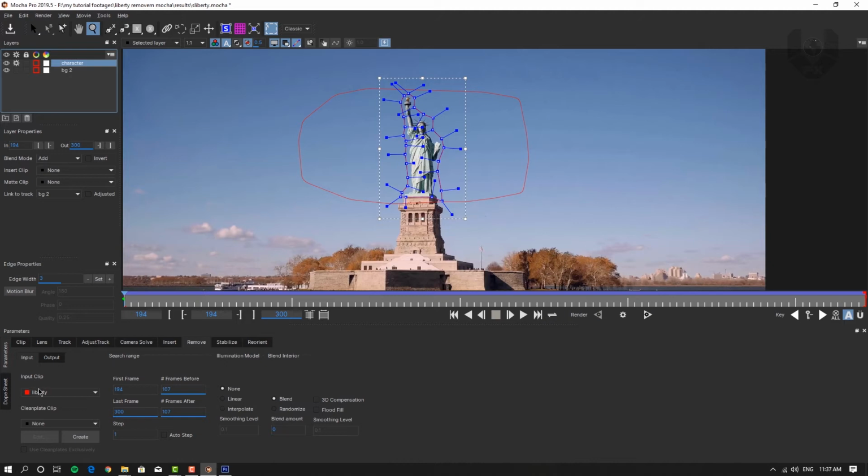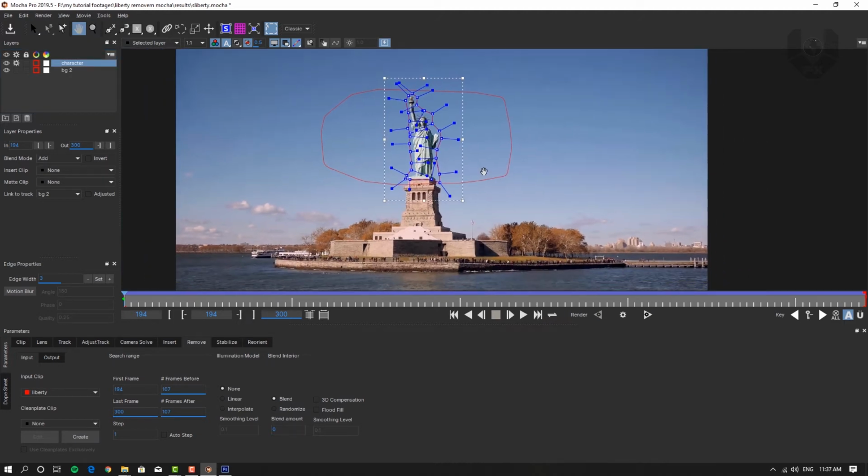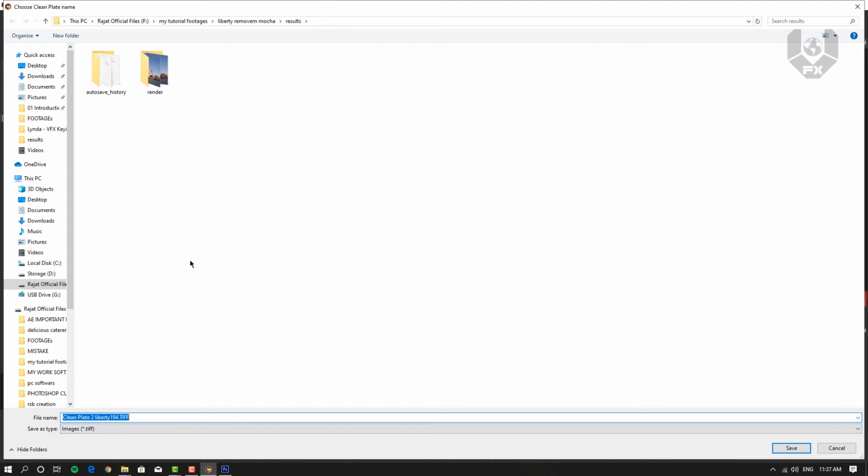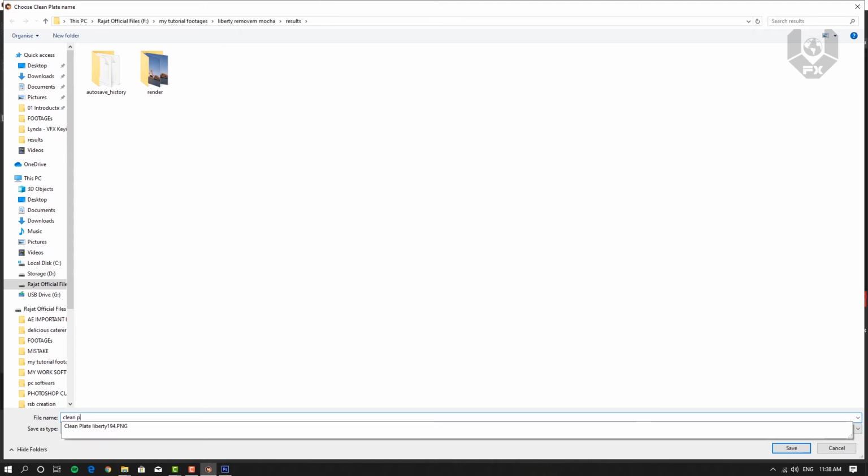Where's the input clip? This is Liberty, which is my footage right now, and there is an output option over there. So no need to click this, just go to this input option. Over there you can see the clean plate clip option. So what you have to do, just press create. When you press create, the browser will open, you name it clean plate, and then just press save.